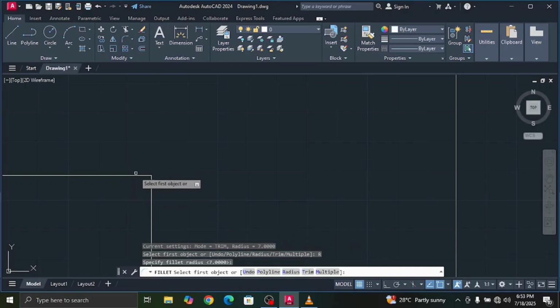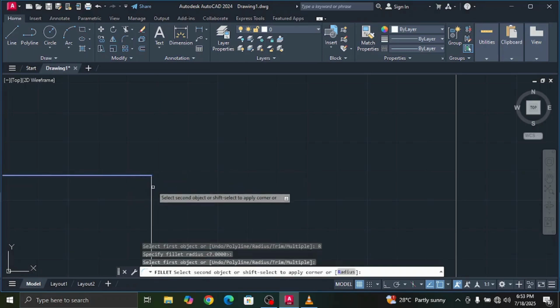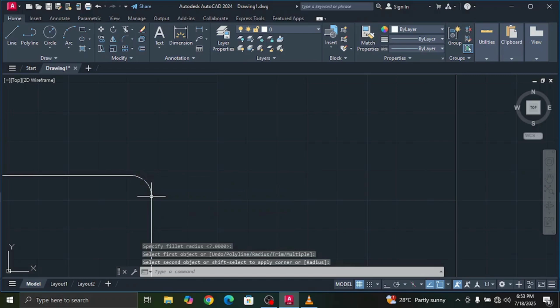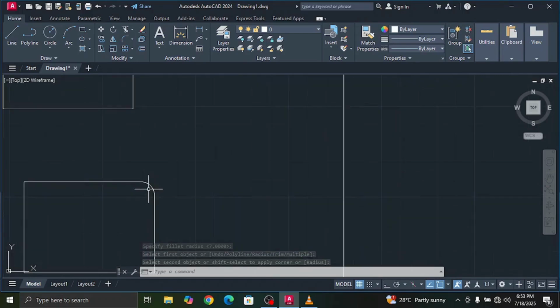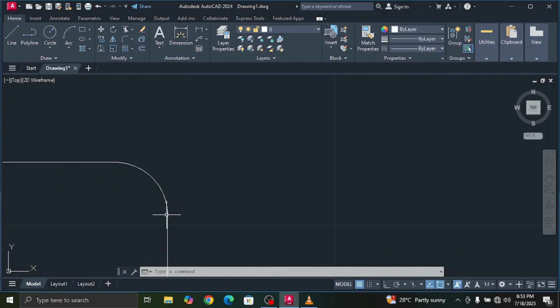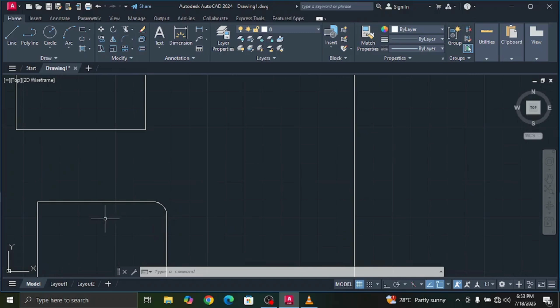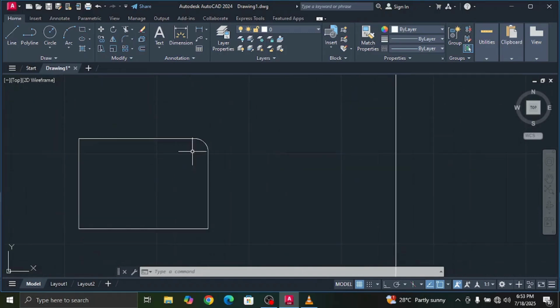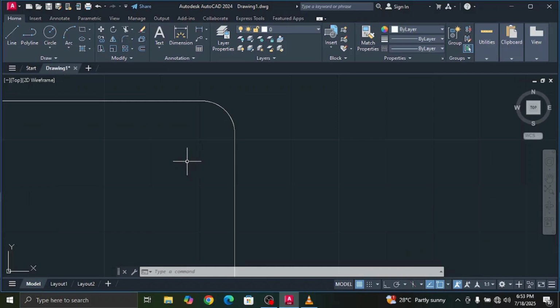Select this and I select this second side. You can see that this sharp point has been rounded by 7 radius. That's it for fillets. We're going to be using it a lot. In place of tan tan radius, you can use fillet, whichever one is easier or faster for you to do.